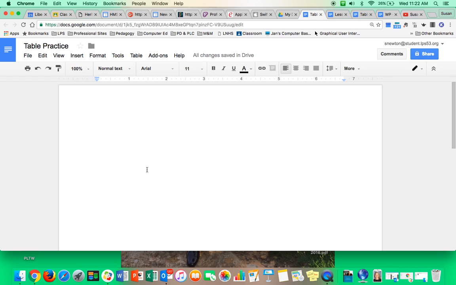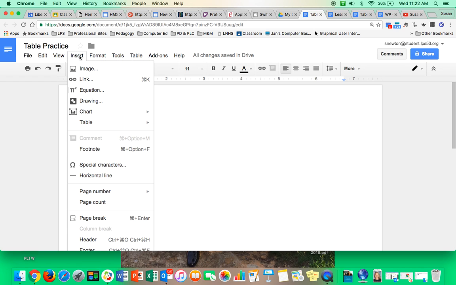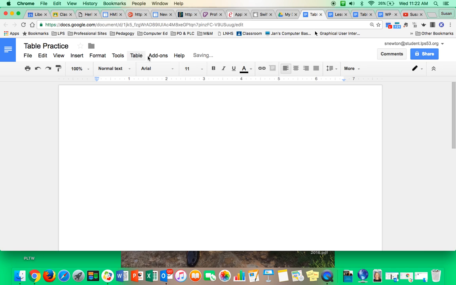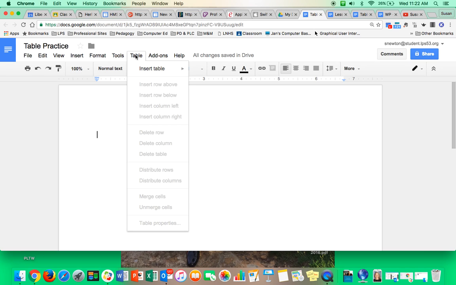So I'm going to switch over to this document, and just real quickly I'm going to come over to the insert menu, and you'll see table here. Okay. So you can get to it from there. You can also get to it from here. There's a table menu. And you'll notice that these parts are grayed out because you don't have a table in yet. So they don't work. So you can either do it from insert or from table.